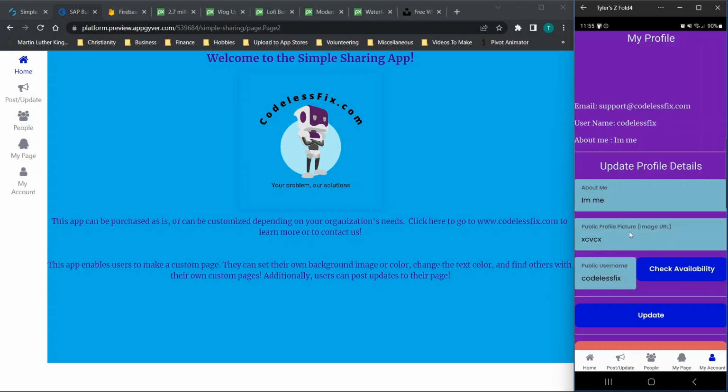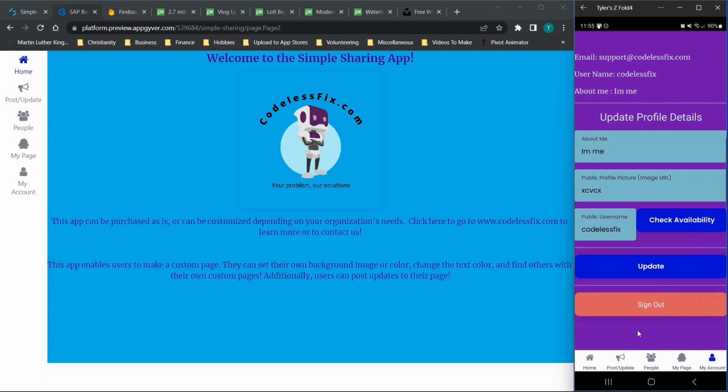Then there is a separate My Account page where you're going to have your profile picture, your About Me, public username, where you can check for availability, update, or sign out. Now, if you're using a mobile app, the sign out button does require the app to be restarted.